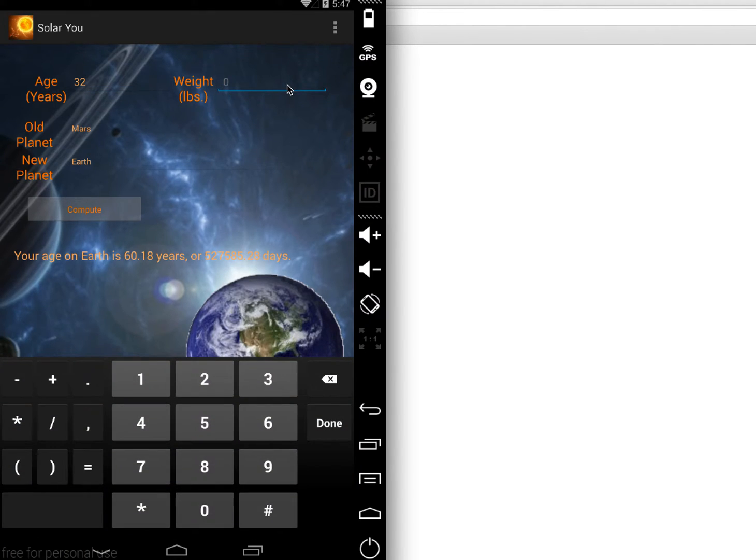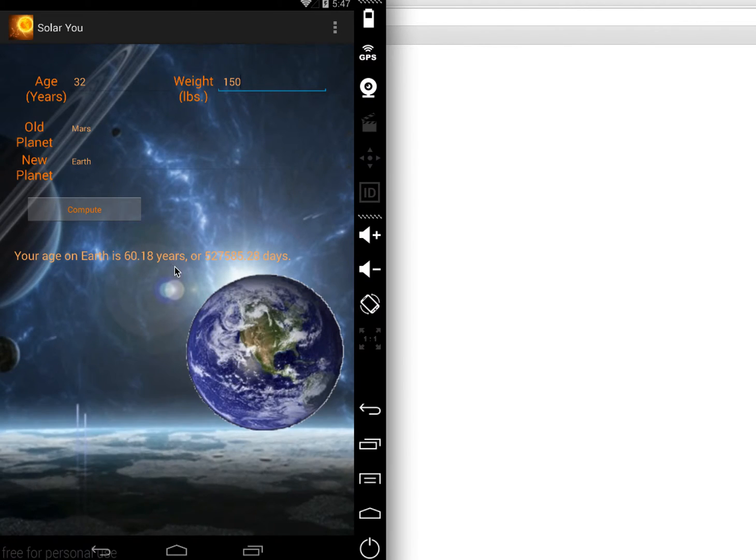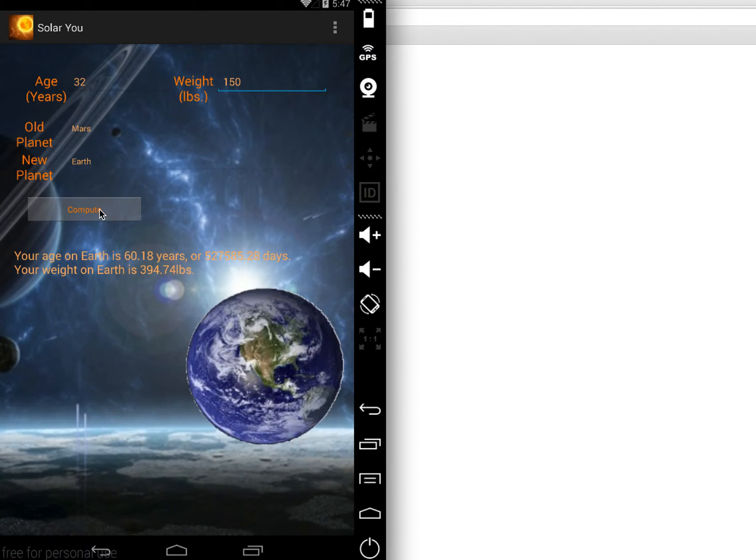But let's just say I do add a weight. Let's say it's 150 pounds, and let's recompute this. What we see here is an added line that actually does the weight calculation. And a Martian who's coming to Earth would pretty much more than double his weight here on Earth. That's okay.